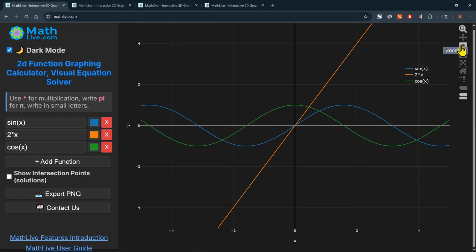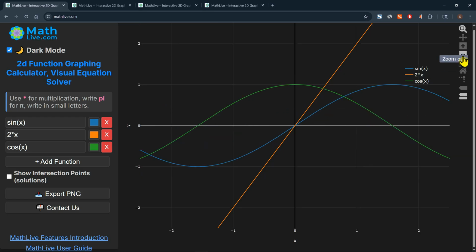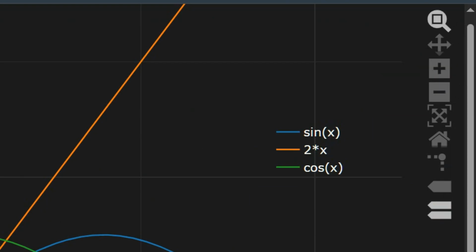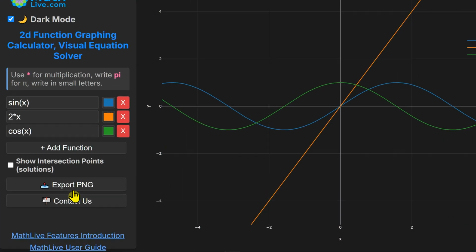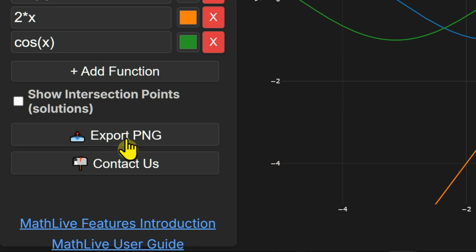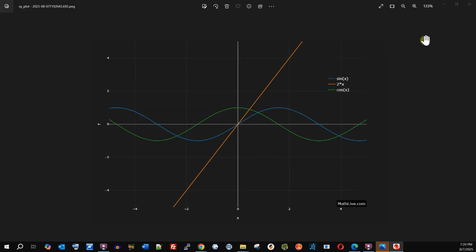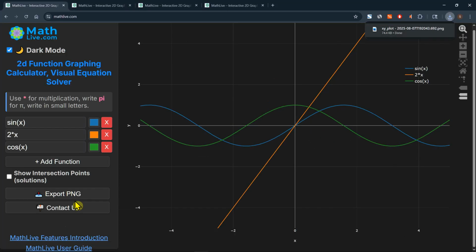So we could zoom in, zoom out. I'm using the toolbar here. I showed you how to add a function. We could export to PNG, and once we export this, we could look at it, and this is what we exported. And now let's close this.